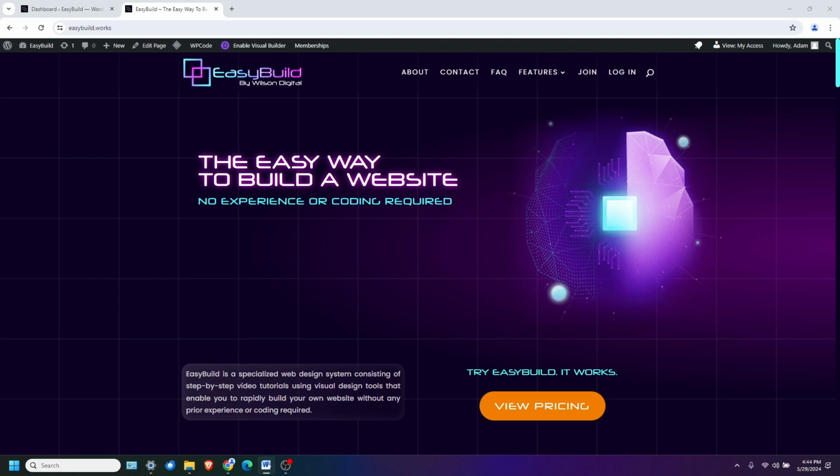Now, to use this method, you'll need to register a domain name, which is what people type in the browser address bar to get to your website, and you will also need to set up a website hosting account and install WordPress. For this demonstration, I already have WordPress installed and set up, along with the Divi theme installed and activated. If you need help with that part of the process, just head over to easybuild.works for step-by-step tutorials on how to do that, along with additional tutorials, as well as access to Divi and the tools used in this video. So let's dive in and start building.